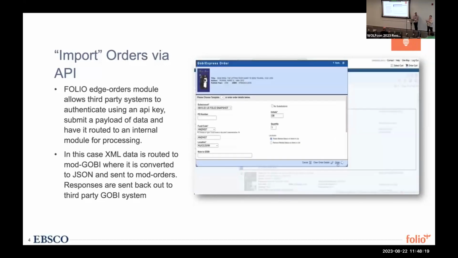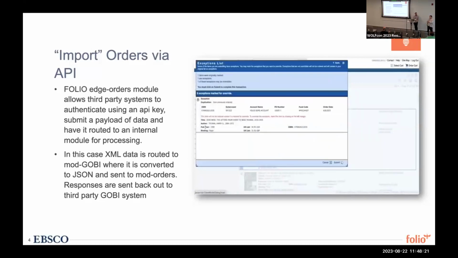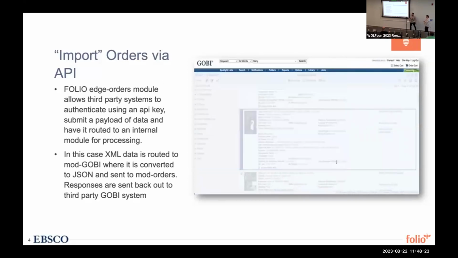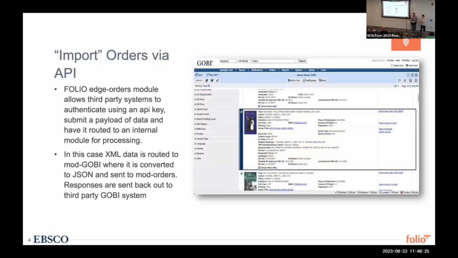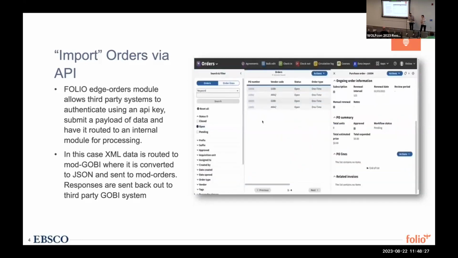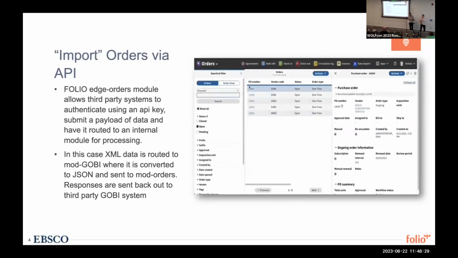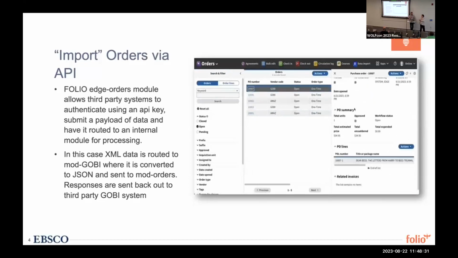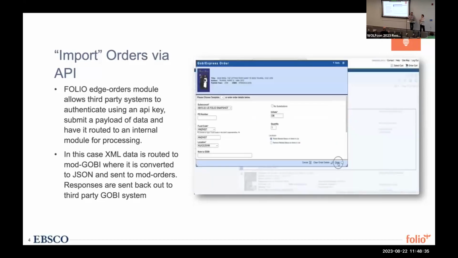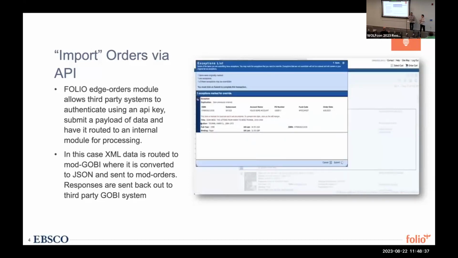Edge orders is the router. Yeah. The parser part. Sorry. So the question was, if you want to integrate with another vendor, what would they need to do basically? Yeah. Can you reuse ModGobi?